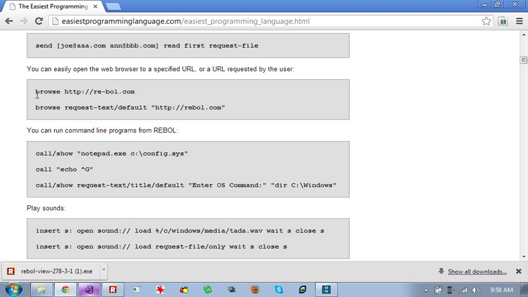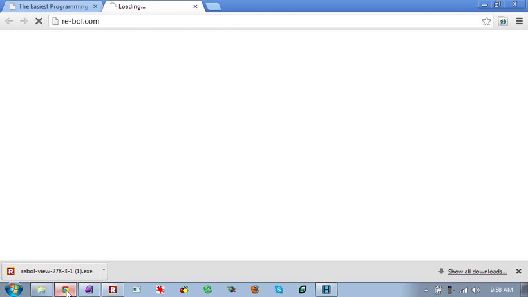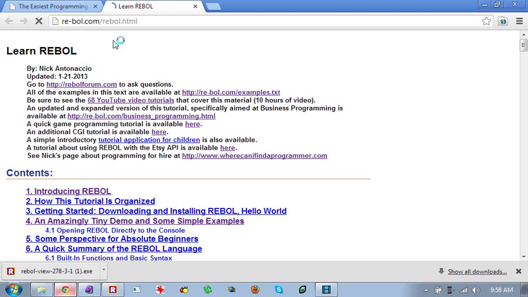There's a bunch of these single liners. If you want to browse a website, you just type in the name of the website, and again, Rebol knows what to do with that URL whenever it sees an HTTP or an FTP or any of those sorts of URL strings. It just knows what to do. So this is going to pop up my browser. It's going to open the browser to that website.